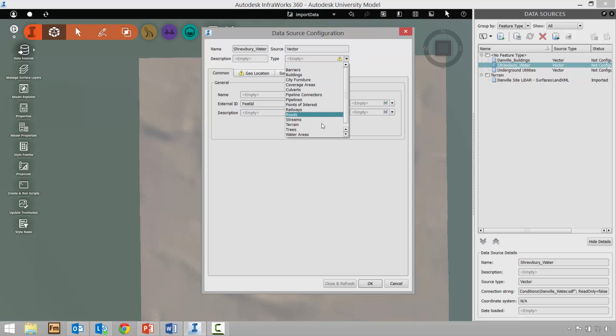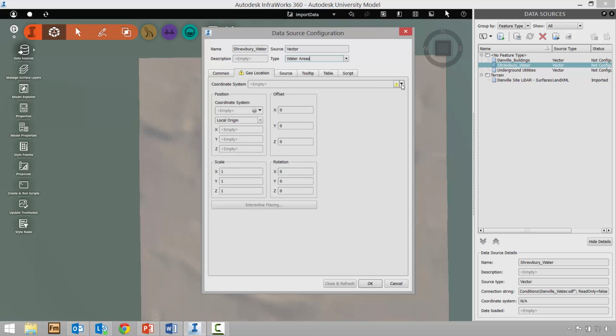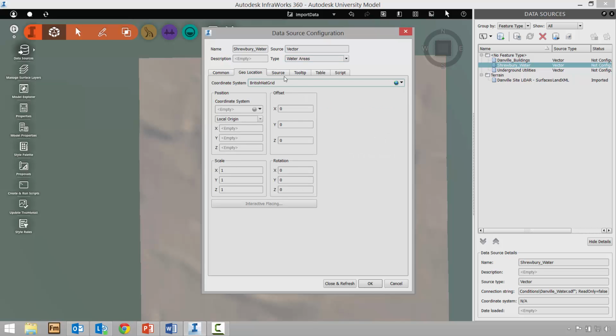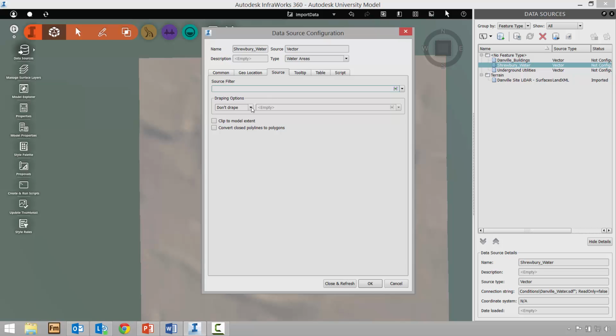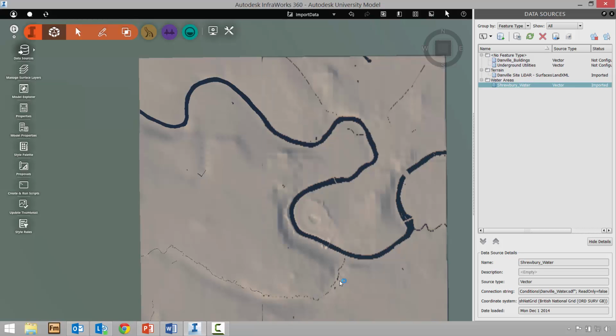Since I do have rivers, I'm going to tell this that it is a water area, set my geolocation, and on the Source tab, I want to make sure that I drape that on the surface. And for this one, I'm going to tell it to use closed polylines as polygons. When I'm done setting all of the features as I need, I hit close and refresh. Now I can see my river running through and other little bodies of water scattered throughout my landscape.